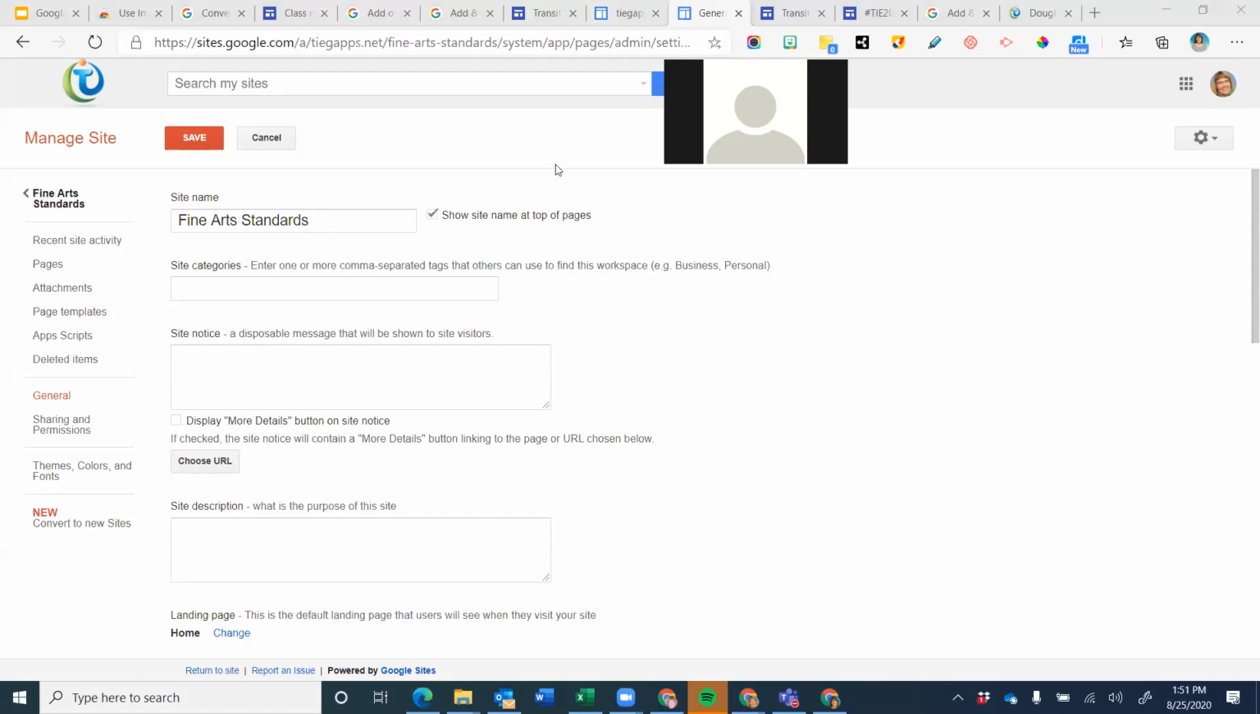So that's the difference between a classic site and a new Google Sites. And I didn't know until just recently that they were actually phasing out the old Google Sites. So you see manage extensions.